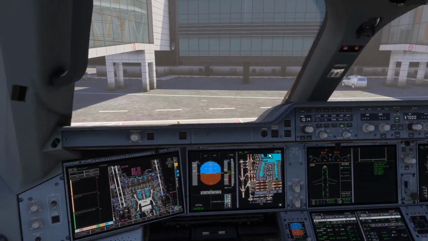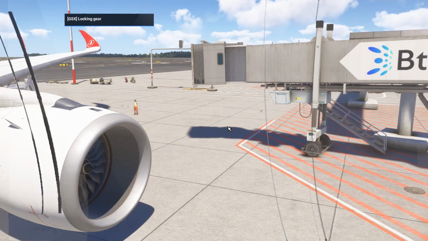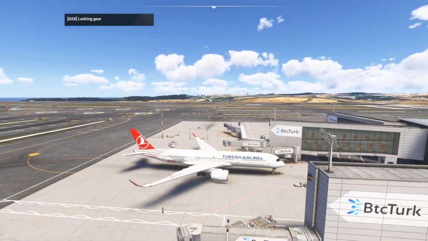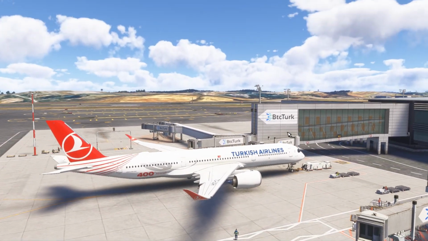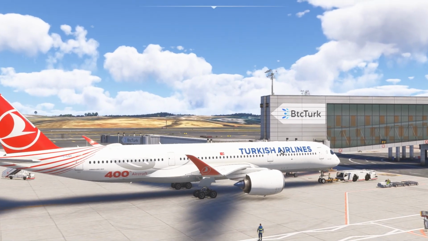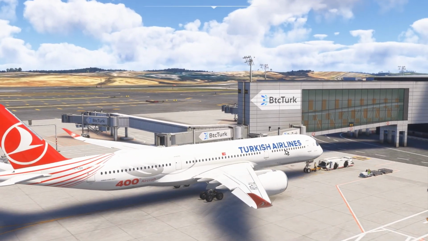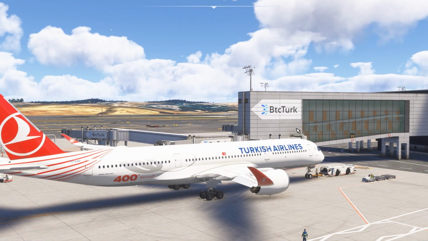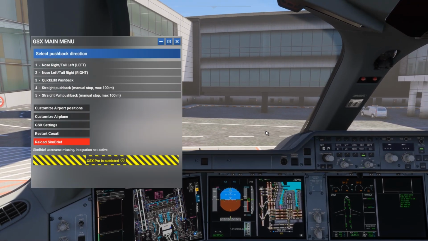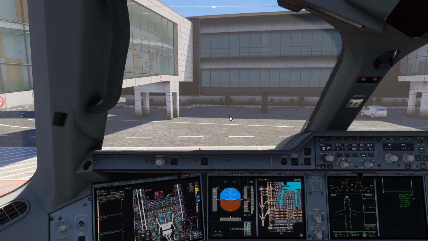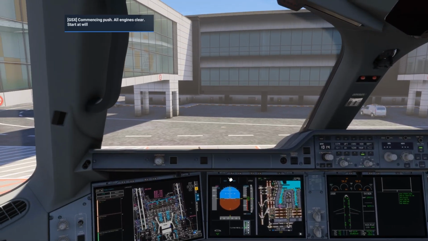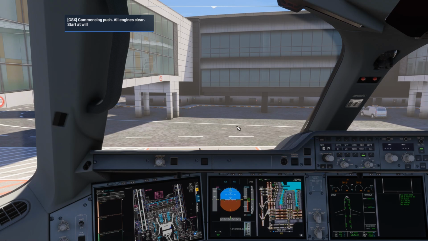Okay. Locking gear. Oh, I kind of freaked out that the tow truck wasn't there. Okay, we'll do nose right, tail to the left. Release parking brakes, please. Yes. Commencing push. All engines clear.